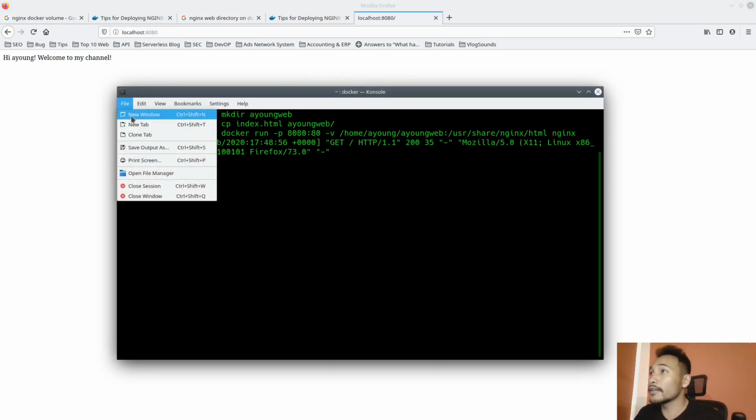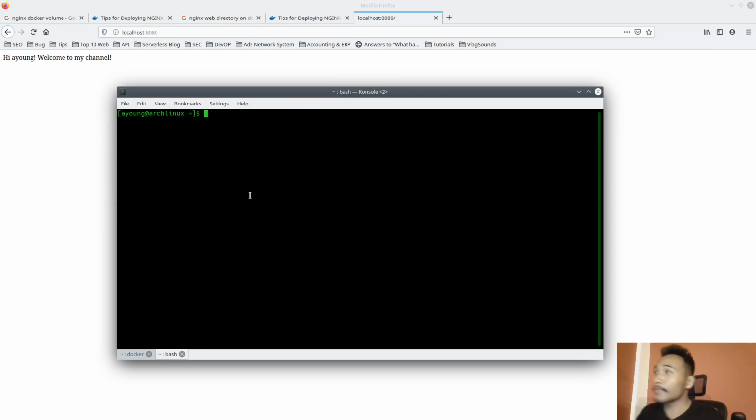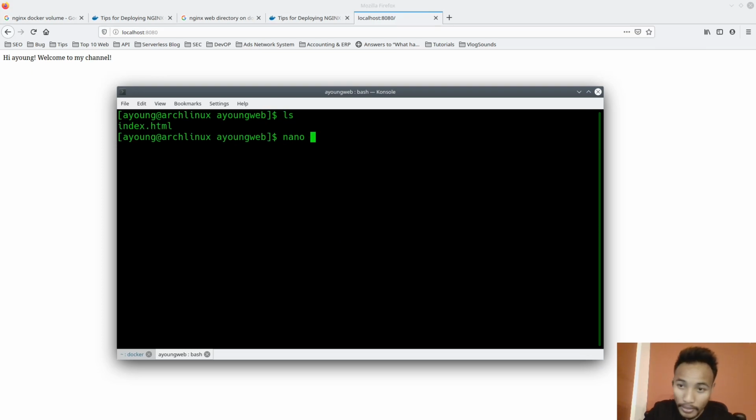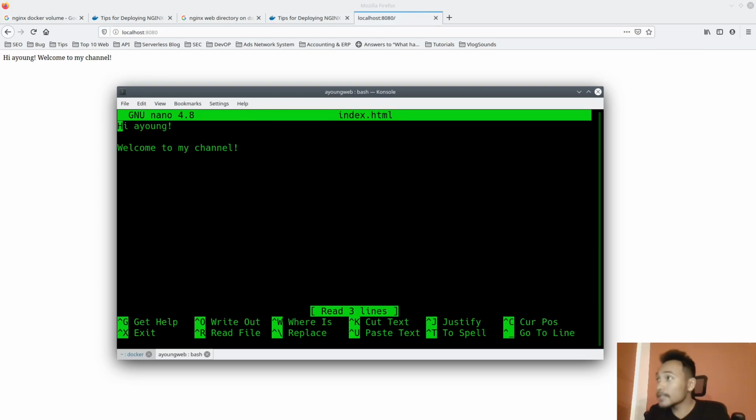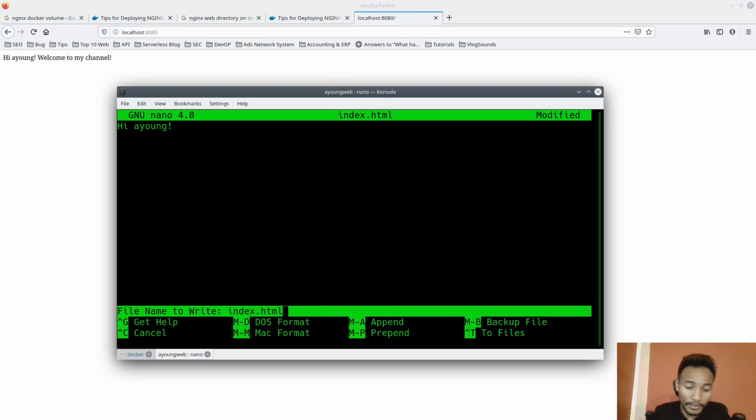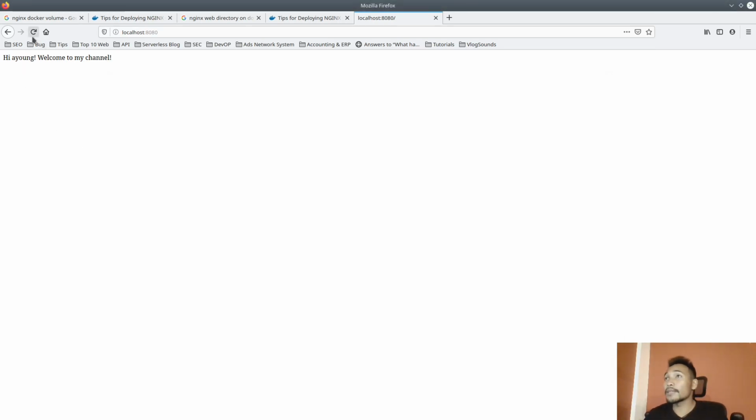Let's say if I change the content, do I need to restart it or not? Like cd ayang web. So this is the directory on my PC. Let me use nano index, and just say hi Ayang only, then let me. Okay, it's working. So now this is how you're going to run the web server from your Docker service.